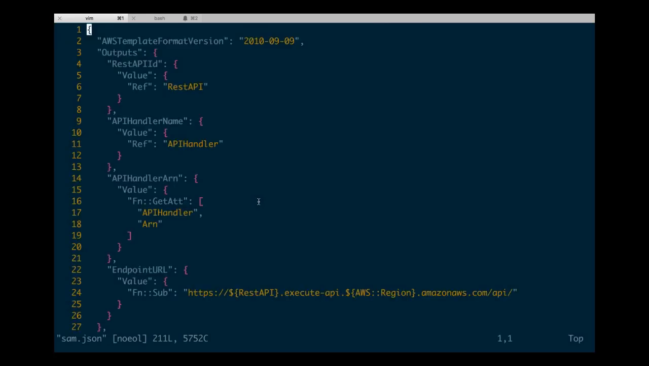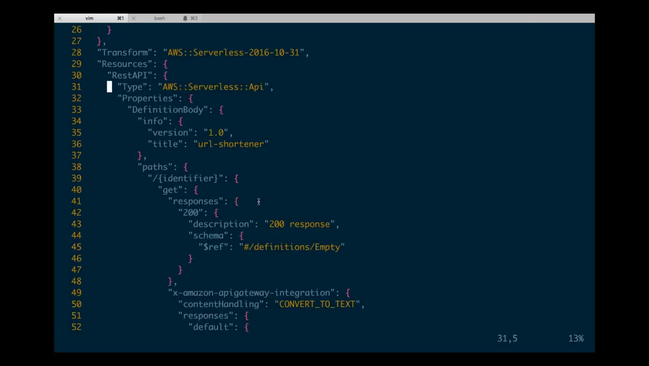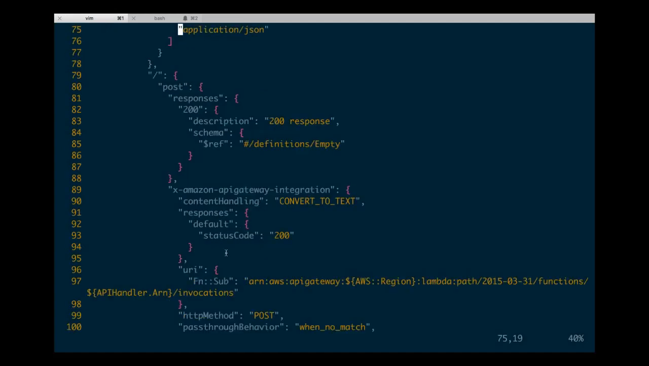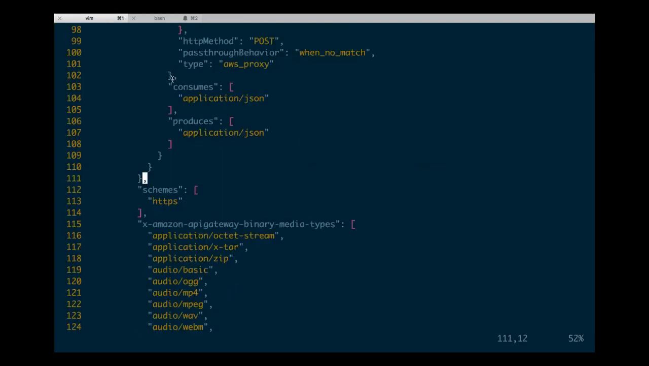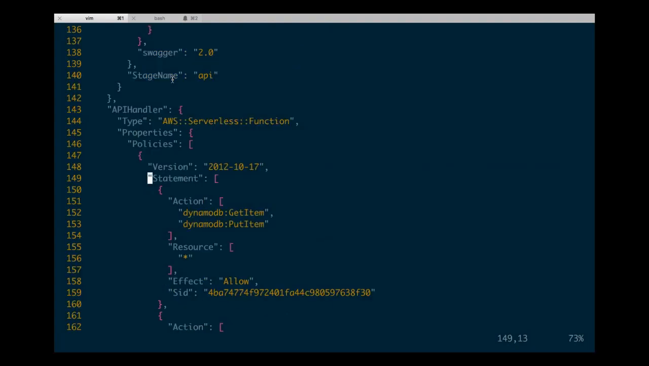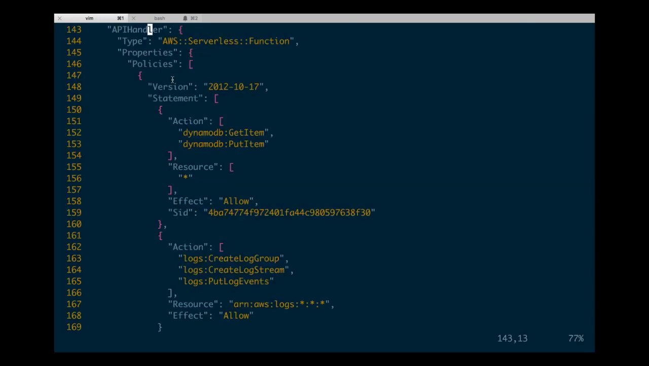So we essentially saw the package command transform our app into a CloudFormation, or in this case, a SAM template. We won't go through all of this here, but just to show you a couple of things. There is the AWS Serverless API, which is part of the SAM spec. And in this definition body, this is a Swagger file that's auto-generated for us. You can notice it maps to the two parts of the API we saw, the identifier, as well as the post request here. And then finally, there is this serverless function, which maps to the Lambda function that we need to create for our code.